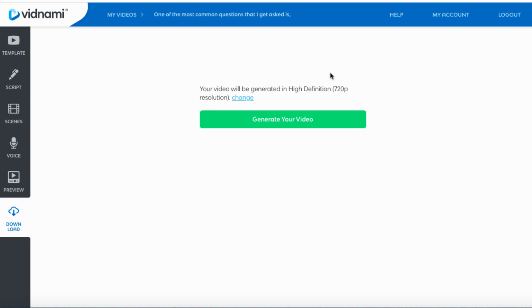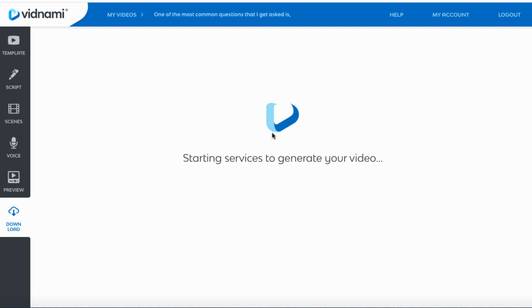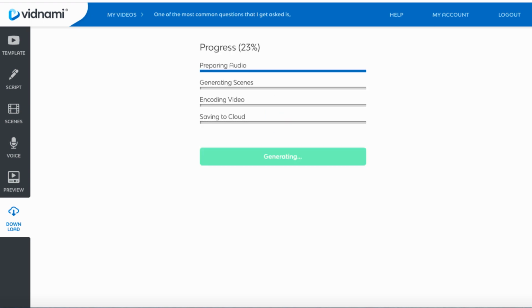And then I've got two choices. I can download it at 720 or I can click on change and I can download the full 1080 resolution, which takes a little bit longer, but it's highly recommended if your video is going to go on YouTube. You then click on generate video and now it's just a waiting game. This is going to be dependent on the length of your video and your internet connection as well.